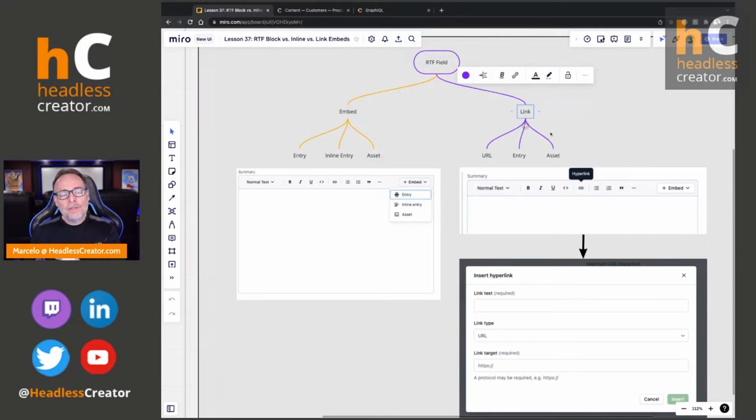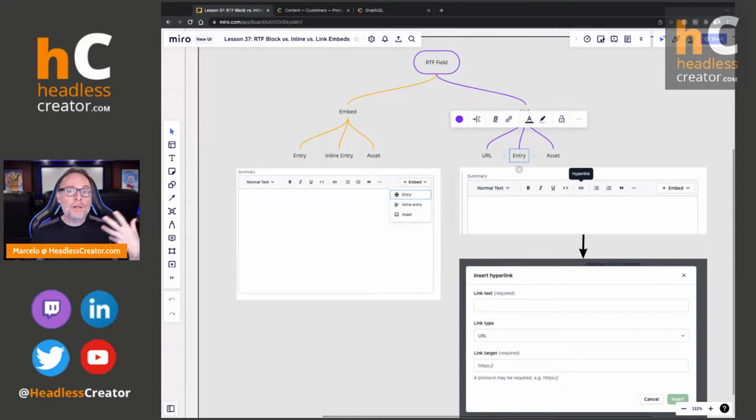The other thing you can do is link as well. You can link to an external URL. Let's say you want to link to google.com, or actually better, you want to link to headlesscreator.com. You can link to an internal entry, some other entry in a content type, or you can link to an internal media asset, something that resides in your media. There are specific reasons to use either of those, but this is what it looks like.